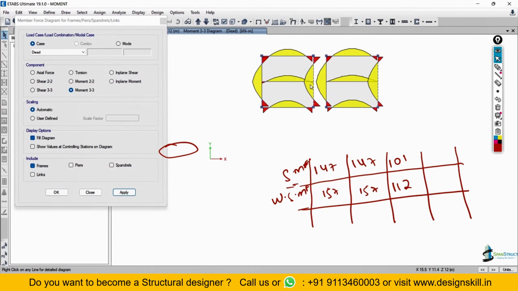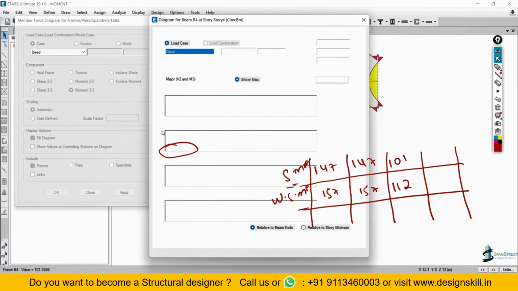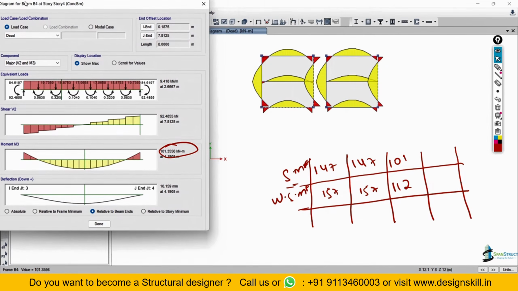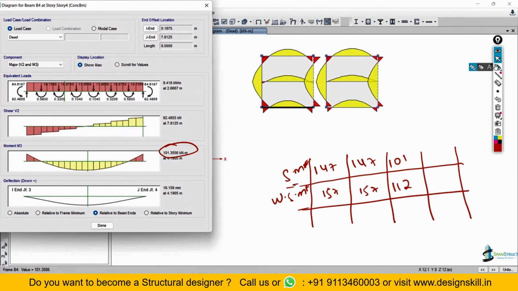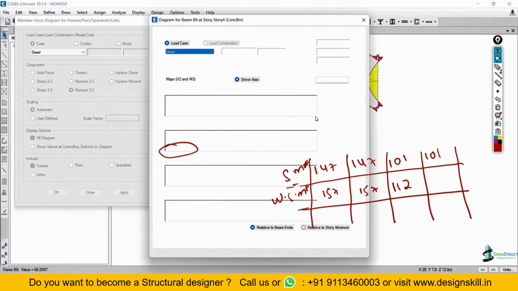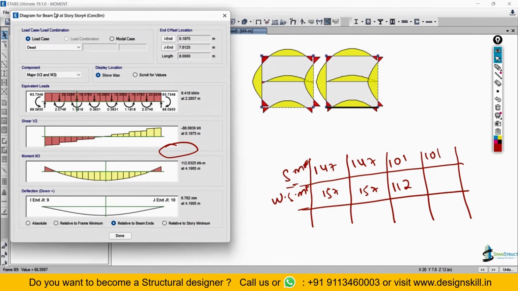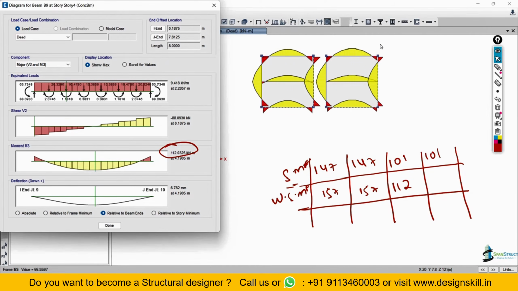Now let us compare the bottom of the beam result here. This is 101 with the modification factor. Now let us look at the beam downward here, and this is 112 without the modification factor.